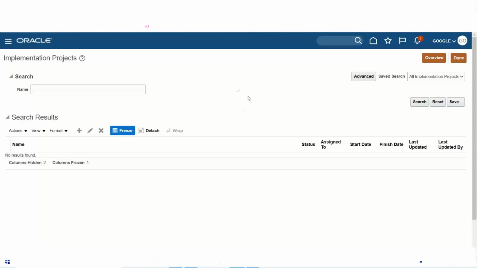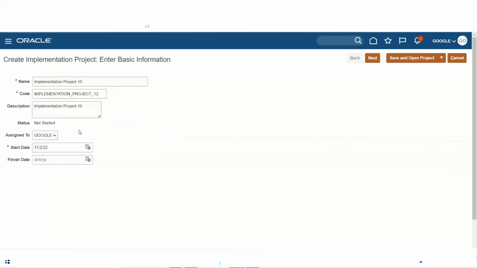So how to create the project from this page? Click on create. We are going to create the implementation project. Just click on create. By default, the system is providing some name. Okay, it is giving the name as implementation project 10. So you can update it with our name. Let's provide the name as Google implementation project.